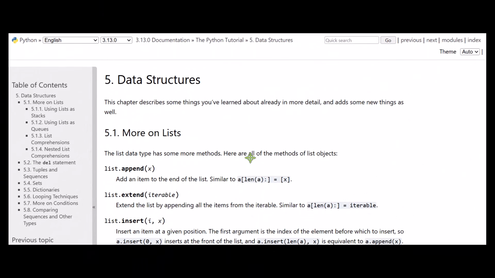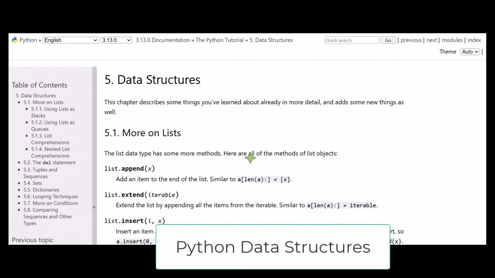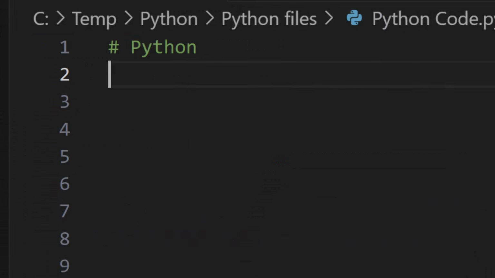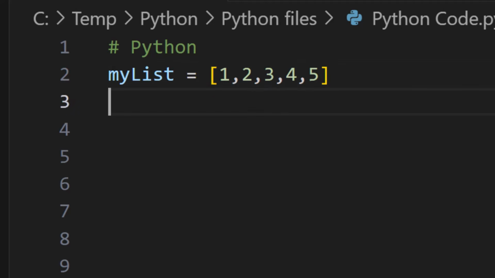Python has 4 main data structures. The first one, which is a list. A Python list is similar to a one-dimensional array in VBA, but comes with additional features and flexibility. We create a list like this using square parentheses. In Python, lists do not require a predefined size. You can add items dynamically without resizing.